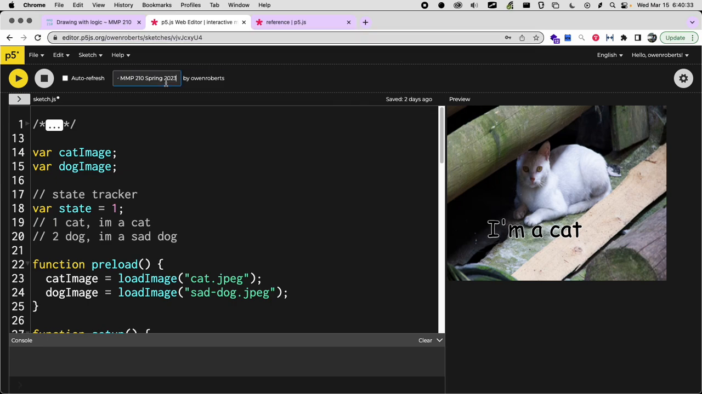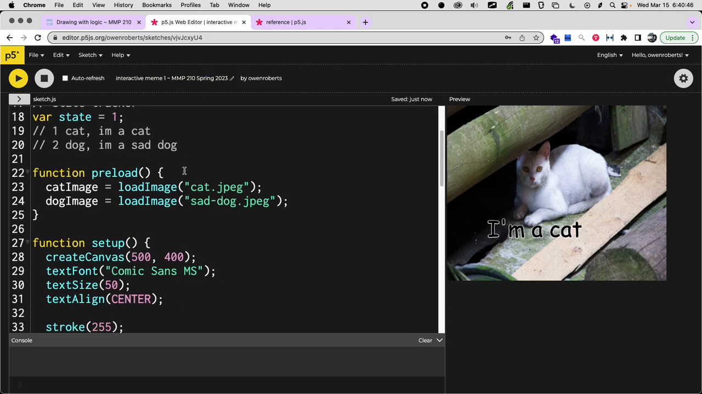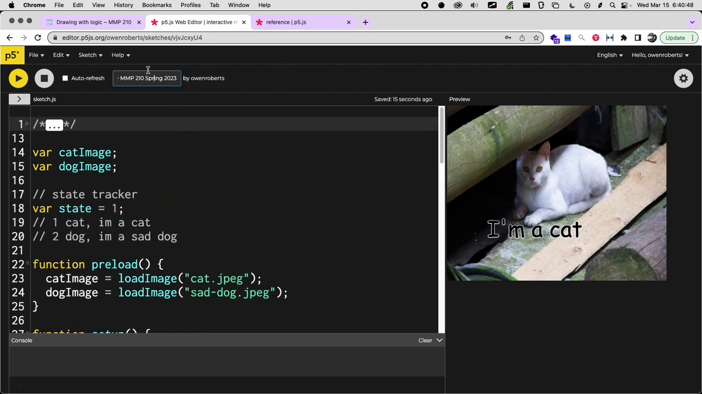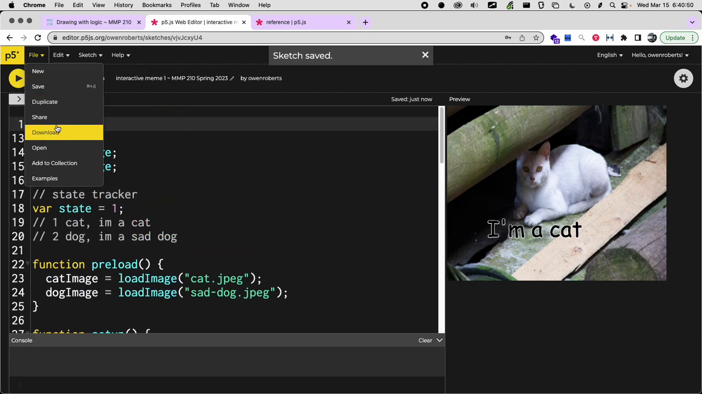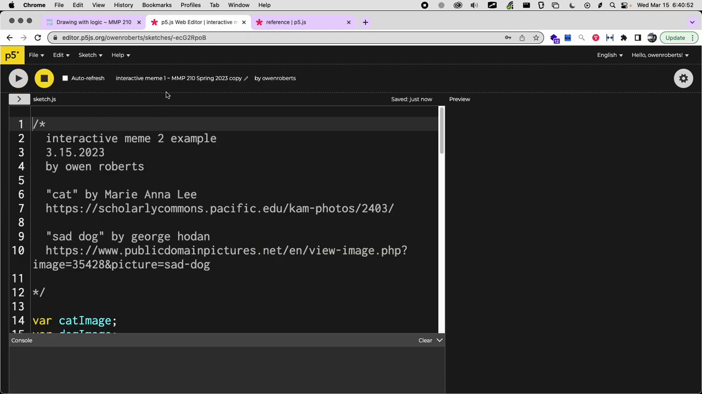And actually, let me change the name here. Oh, whoops, I didn't make a duplicate. I didn't follow my own instructions from Monday. So I should have duplicated this before I rewrote it. I'll fix this later. So I'm just going to duplicate this, and I'll rename this meme2. And actually, that gives me a new link. So let me delete this one.